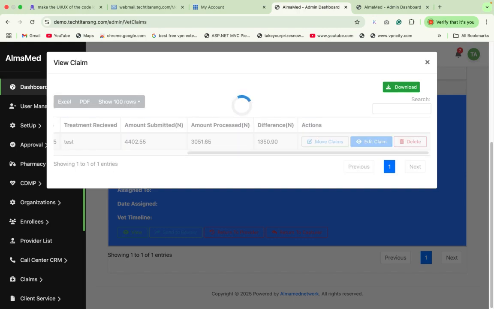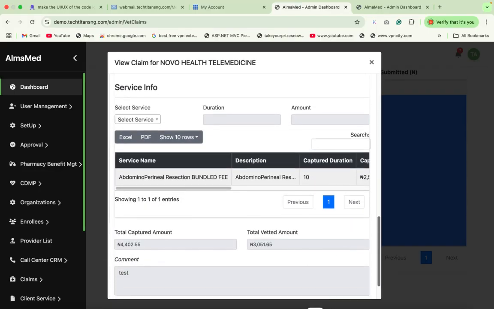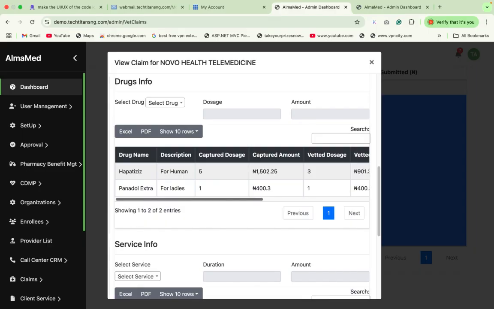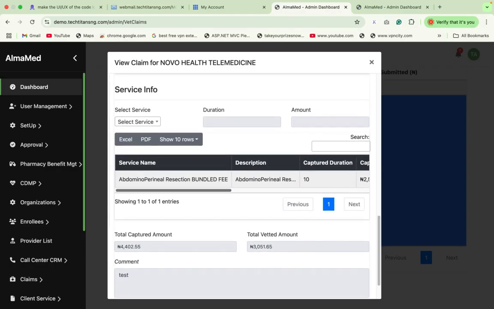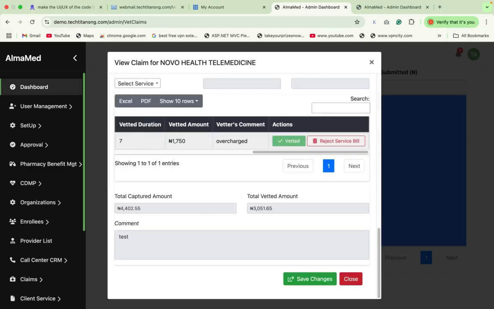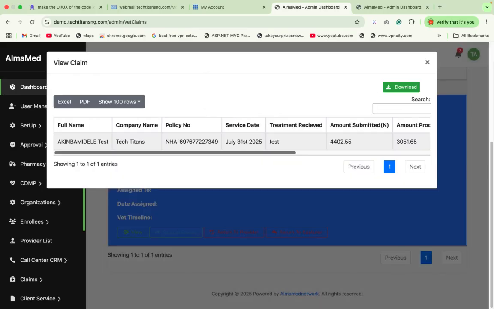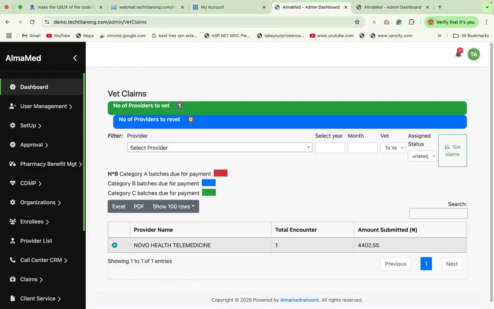However, I can still come back to edit it. Maybe I want to still edit one or two things, so I can still come back to edit. So how can I do that? I can come here, I can reject the drugs that are already captured. I can also come here and do the same. So that is for that. Now let me close that. After vetting, you can still move the claims, you can still delete. So all these are how it works.